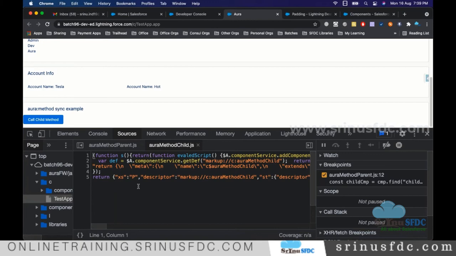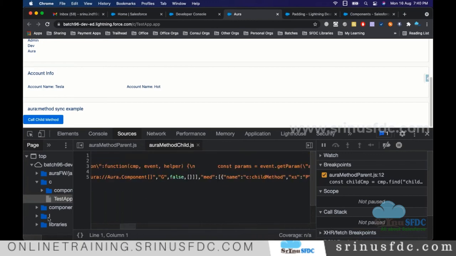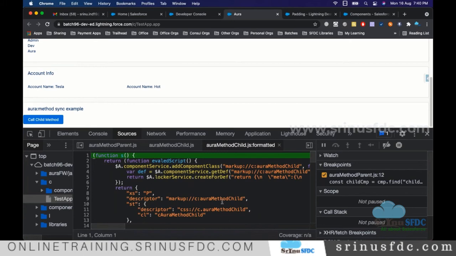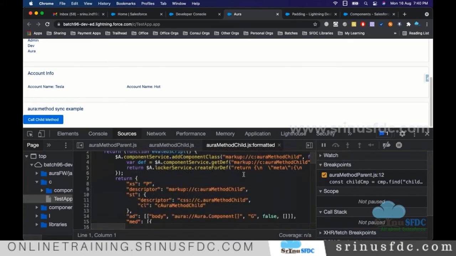Right? But whatever you are seeing is not very readable. When you see this bracket, sorry, these curly brackets, you need to click on them so that it will show the code in a detailed way, like this. Right now, it is more readable.